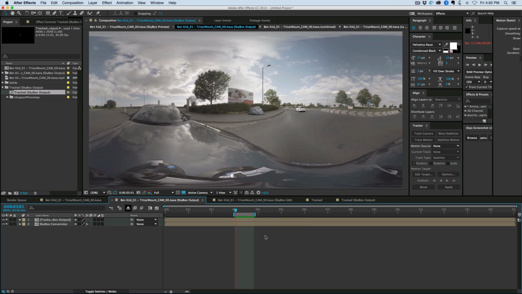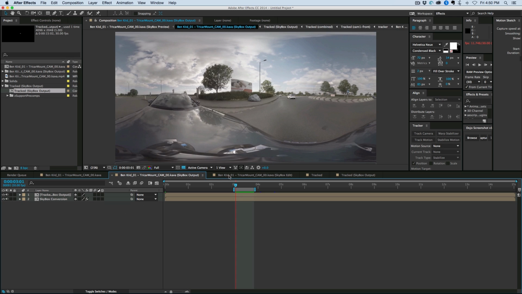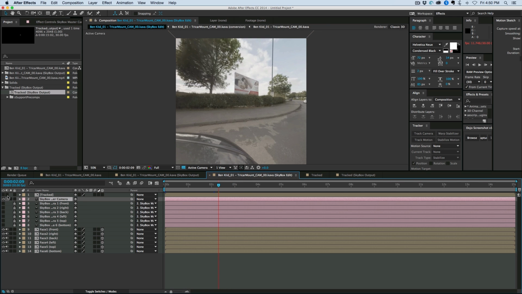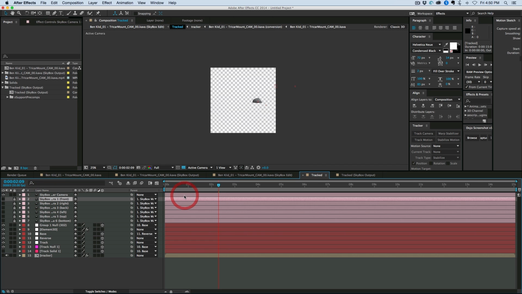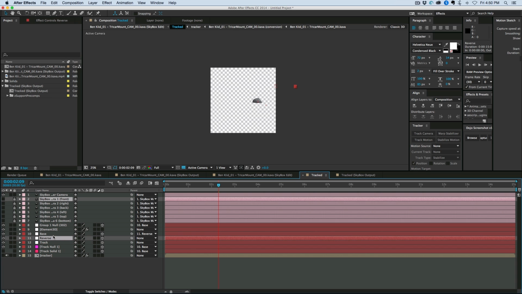Now, there's a lot of steps, so let's just quickly go over them again. Remember what we did in this edit layer is we duplicated the front face, then we pre-comp that, make sure we moved all the attributes, we tracked it, got a good track, and then we created the solid and the nulls and the tracker, the camera, and then we put all that into its own tracked composition. Now, while in this composition, before we created the skybox output, remember we had the track layer, the reverse layer, and the base layer.